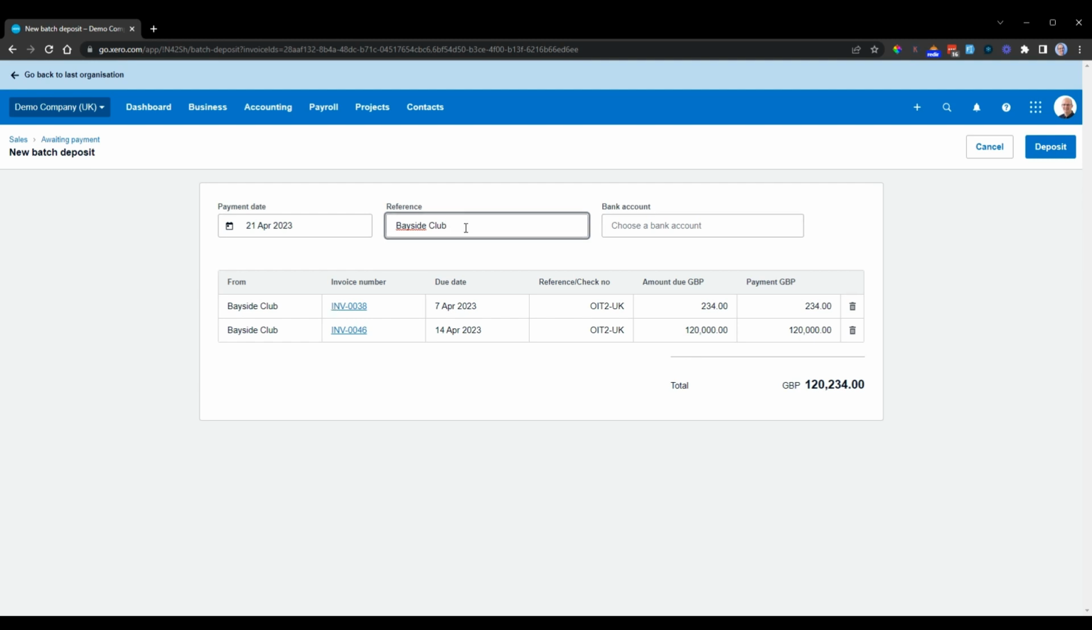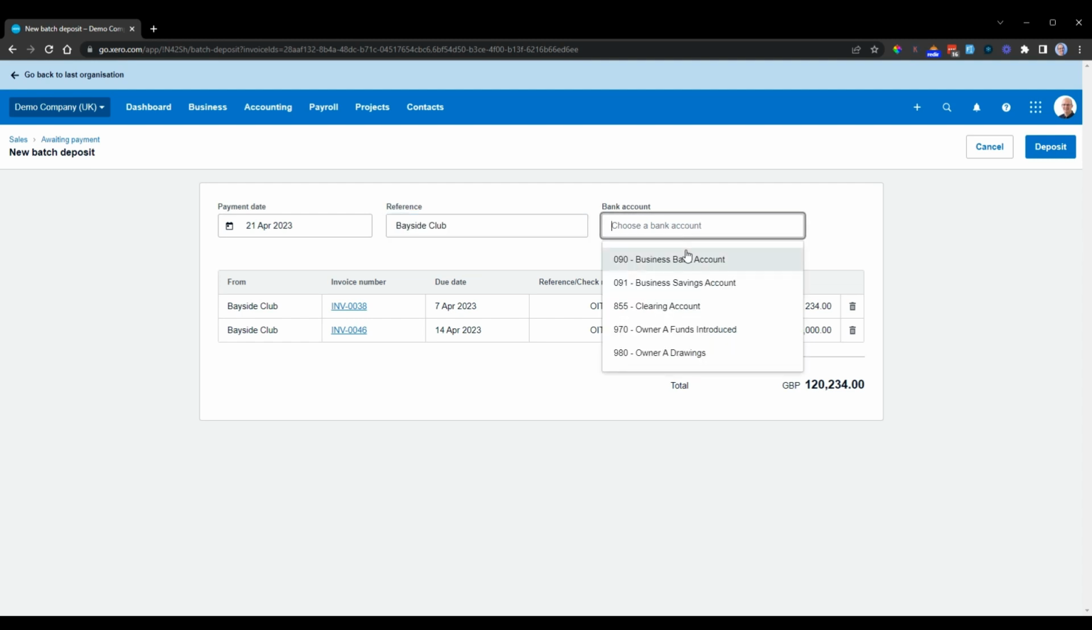The reason being that will appear on the bank feed when someone's doing a bank reconciliation. So it'll say payment and then Bayside Club, and it might just make it a bit easier for the person doing the reconciliation to see that information. Okay, so I could have 10, 15, 25 invoices on here, however many are on the remittance advice.